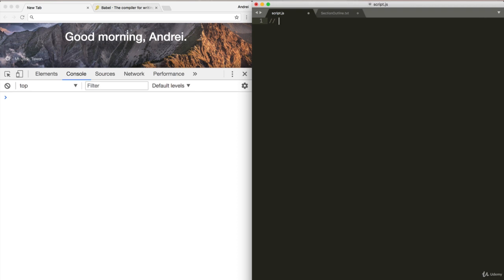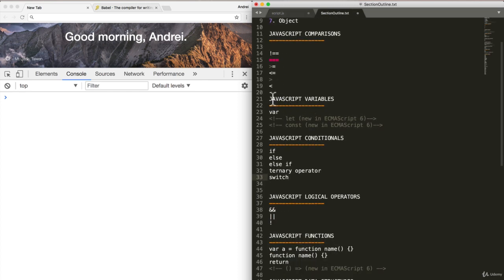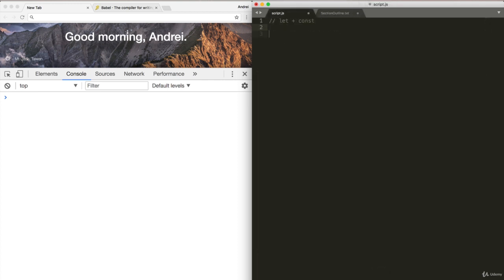The first feature I'm going to show you is let and const. These are actually very, very simple. These are new ways of declaring variables. So if you see over here in our section outline, you see that JavaScript variables has now 2 new ways of declaring a variable. And as a matter of fact, variable that we've been using up to this point, we don't really need to use it ever again.